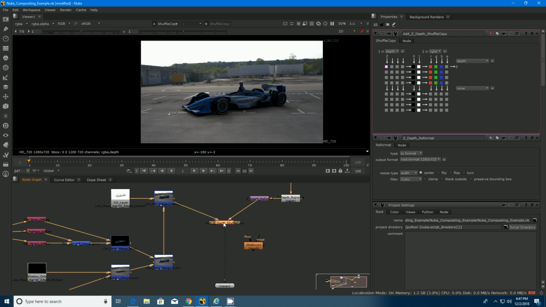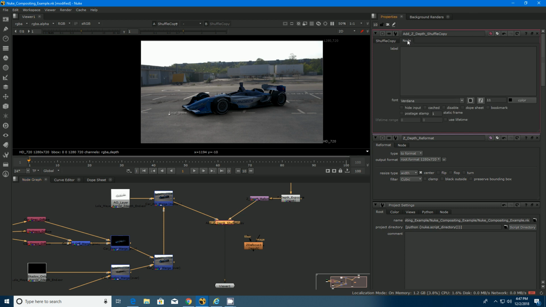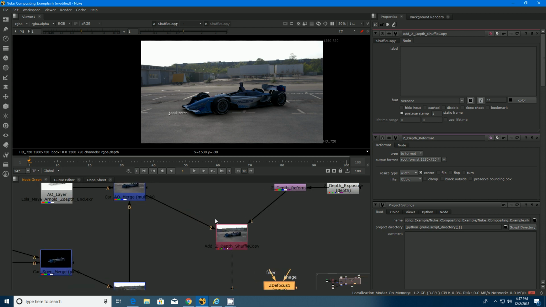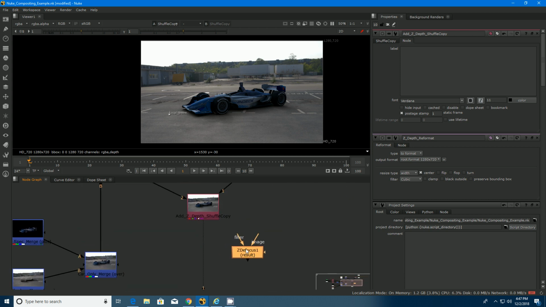Not a bad idea, I think, in my opinion, to add the thumbnail to this. So I'm going to come over to the node tab, turn on the postage stamp, and again, just a visual thing, but I like to see it. And finally, I've got my ZDefocus. I'm going to add that after the shuffle copy, so it's the very last thing that's happening.